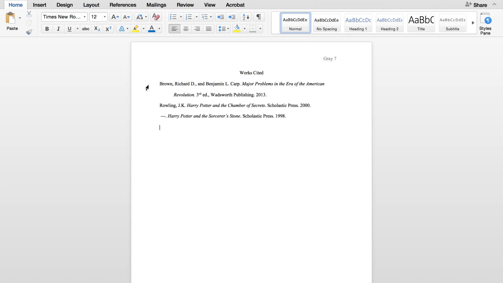So now that we have our authors in alphabetical order, and we have our double spacing, and we have our hanging indent with our Times New Roman size 12, we are all set with our Works Cited. So the Works Cited page is super easy to format as long as you just follow those few rules.